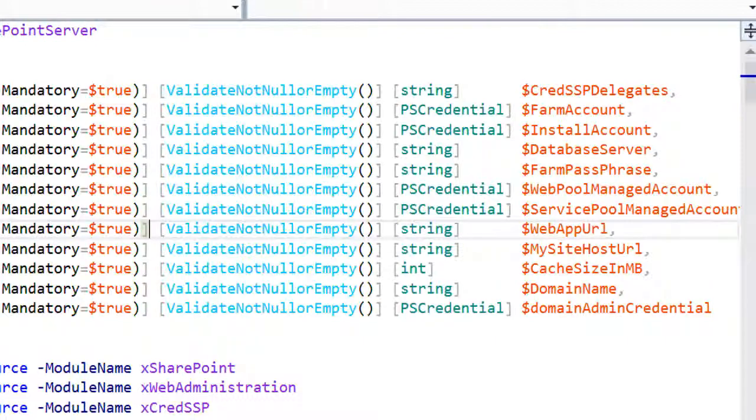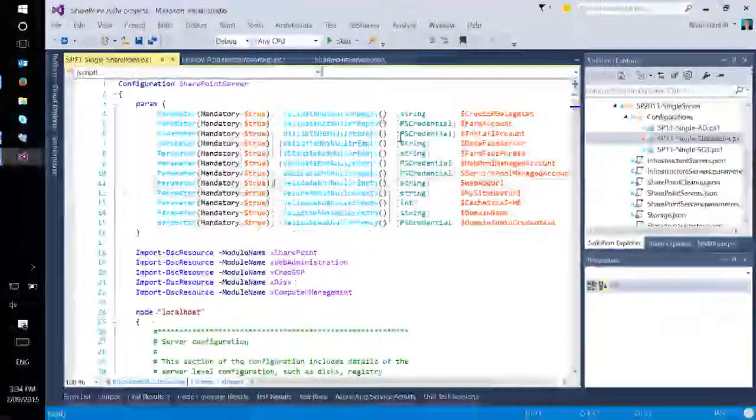I've also got a lot of individual parameters that I'm passing into it. So I mentioned before that I could enter parameters into a configuration. Here you'll see things like my farm account, an install account, where is the database server, what do I want the passphrase to be, what do I want the URL of my primary web application, my sites, distributed cache size, domain name, domain admin credential, these sorts of things. These are all things that in theory would vary from environment to environment. I would not necessarily have the same setup in each of these. I've put all those in there because I test different values to make sure I'm getting the outcomes I'm looking to get. But you can set up as many of these as you need to do.